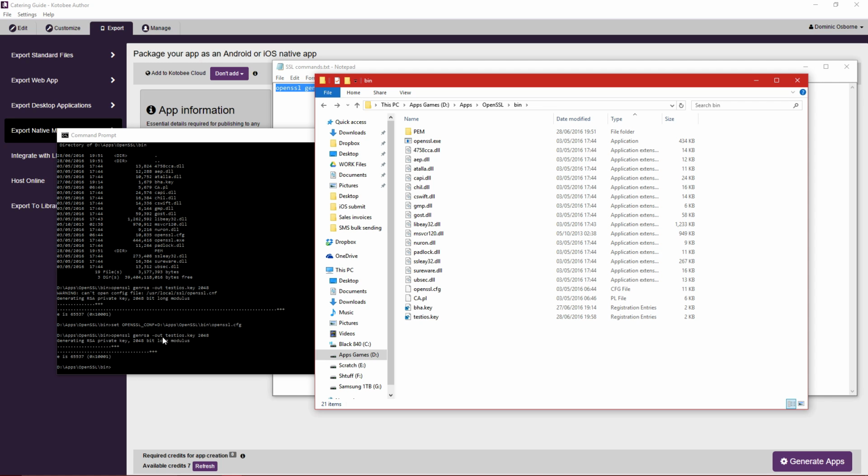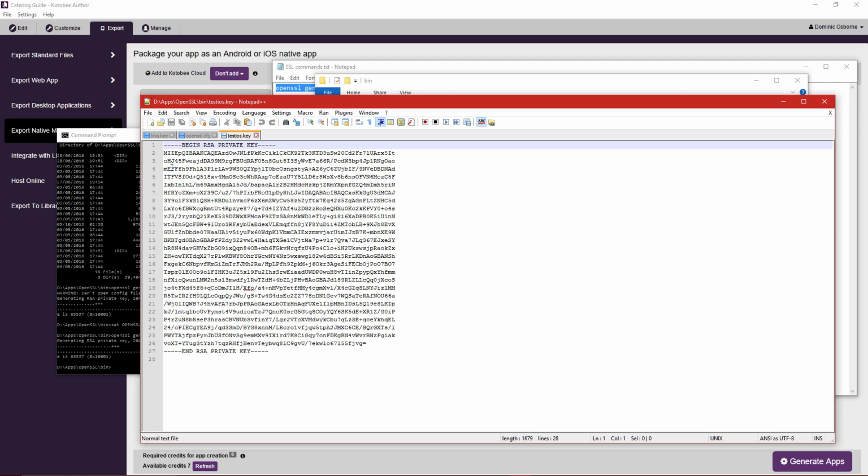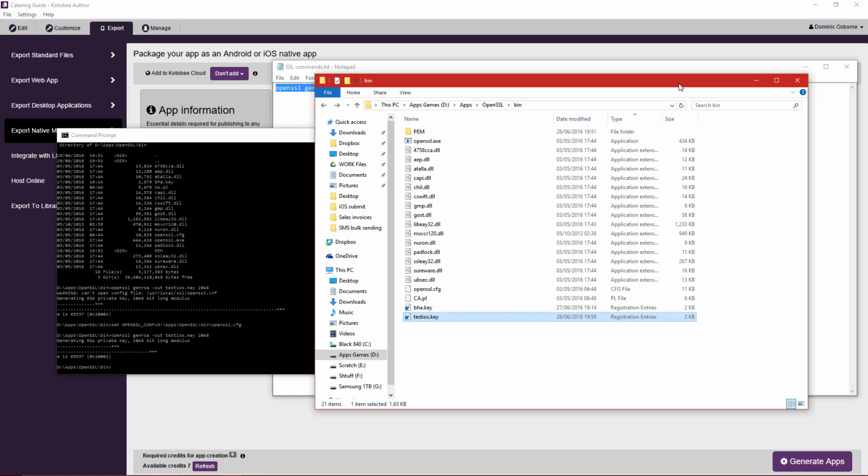Where has it gone? There it is. Test iOS in the tiny writing. That's what it's created. What does this look like? It's a 248-bit key file, if anybody is interested. That's about all I can tell you. Like I said, I'm not very technical like that.